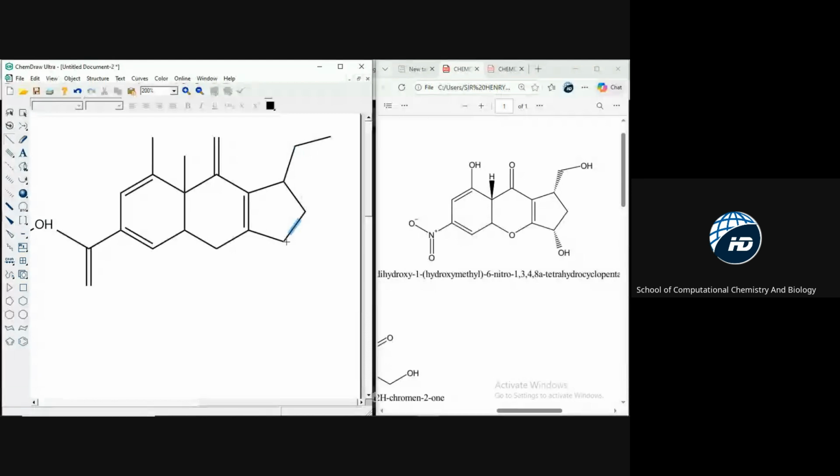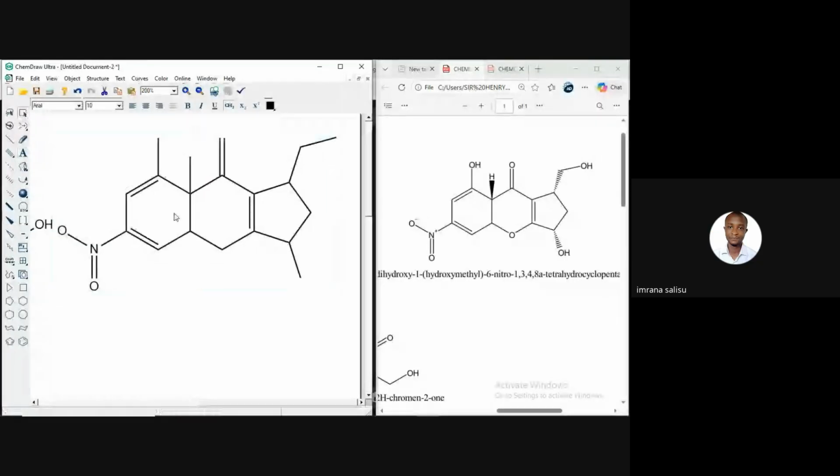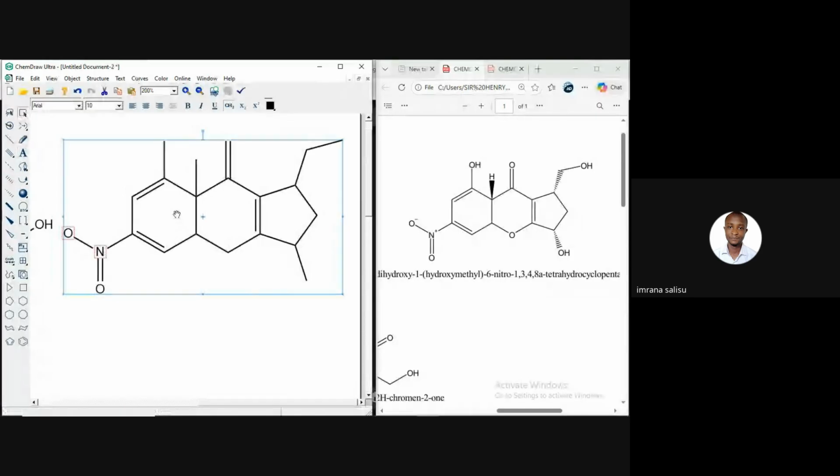My single bond, my single bond. So at this point, I put my atoms. Here is my N. Here is my O. So the double one is in the cyclopentane. You see? The double one is in cyclopentane.